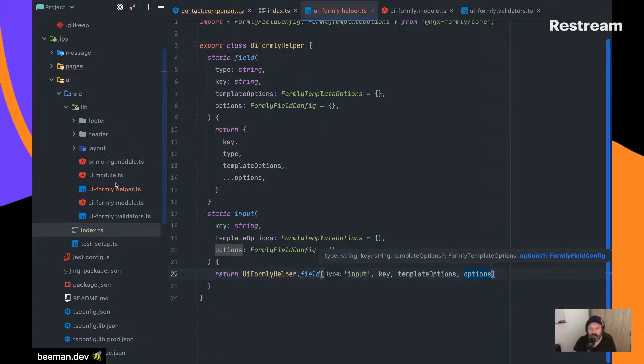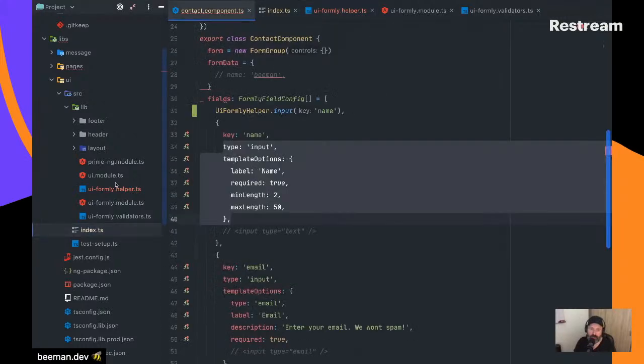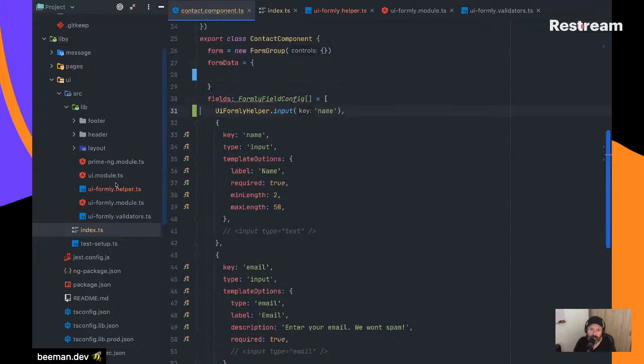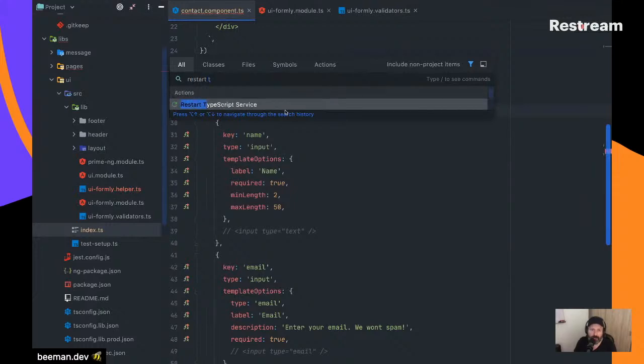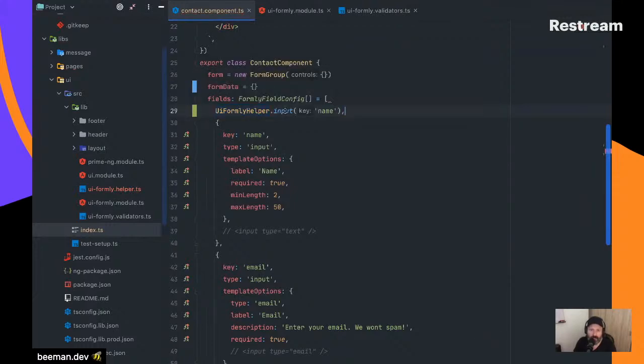This might seem a bit strange at first, but it's an amazing way to quickly get to very, very little code for maximum reuse. Now I'm going to save this all, and I'm going to check out why my TypeScript's not happy. I'm a bit surprised by that one. Cannot find name UI formally helper. Well, I think you can. Let me quickly restart the TypeScript service because that at times helps it be less weird.